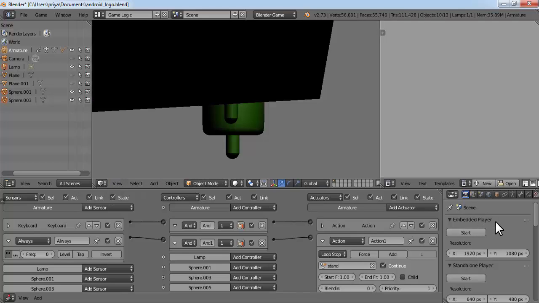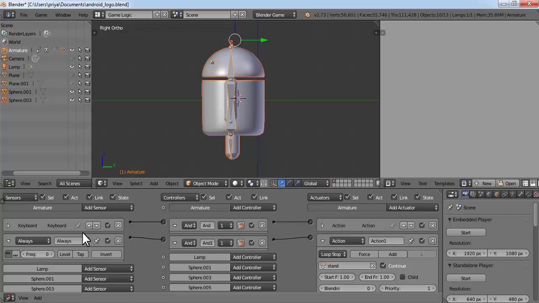Let's see if it works. Click up arrow, it is walking. Release it, it is stopping at the idle position. Yes, it is working now. Now we'll make it turn left.